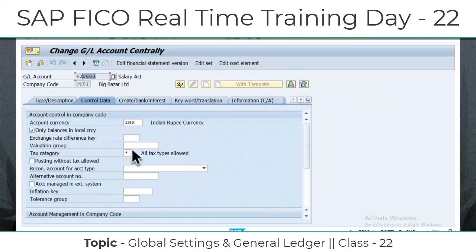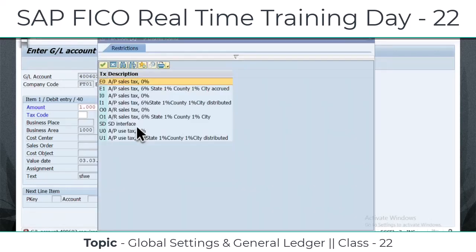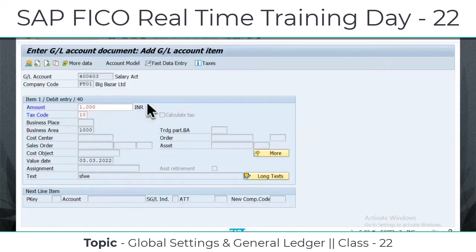See, what did I say? Boss, once the GL account is subject to tax, the tax code must be entered. Otherwise, the system will give you this kind of error message. Whenever I give a tax code here, it will accept and take you further. See, now the error message is gone. That means the tax code must be entered, otherwise it will not accept it.